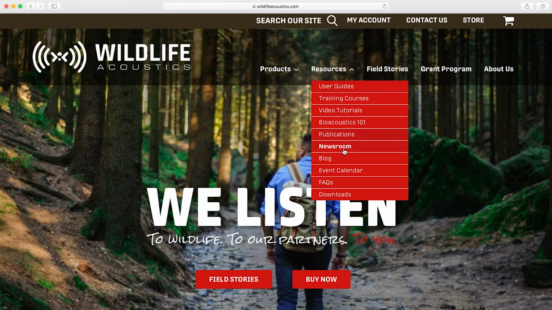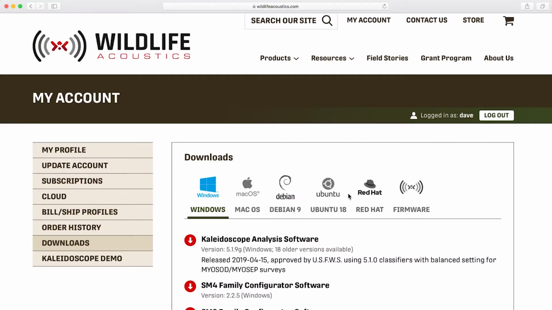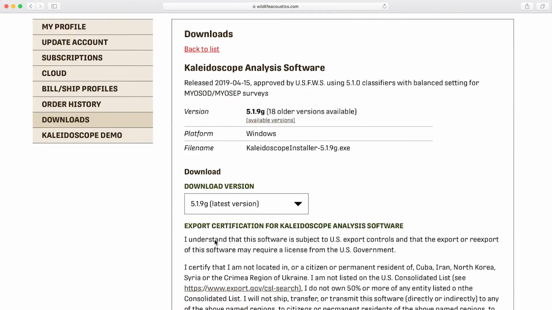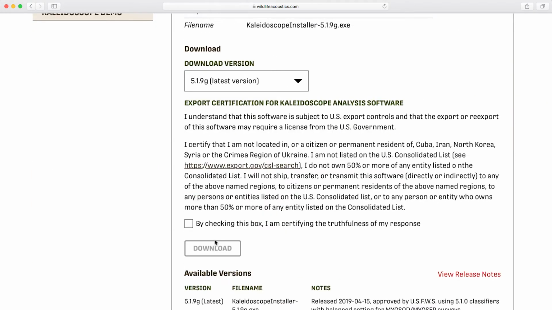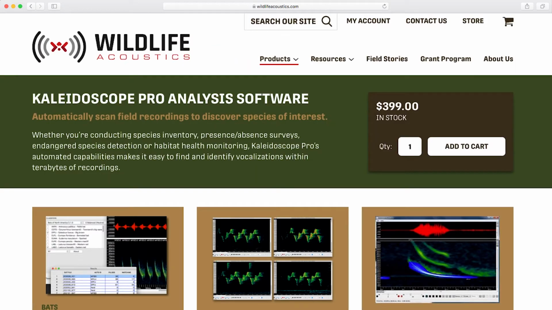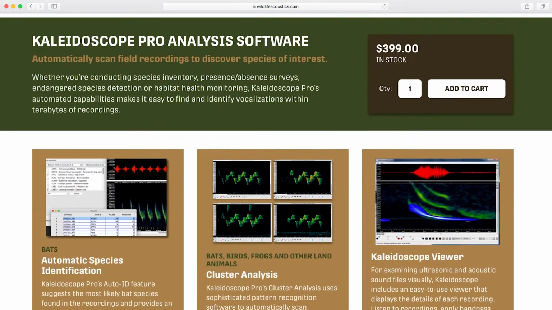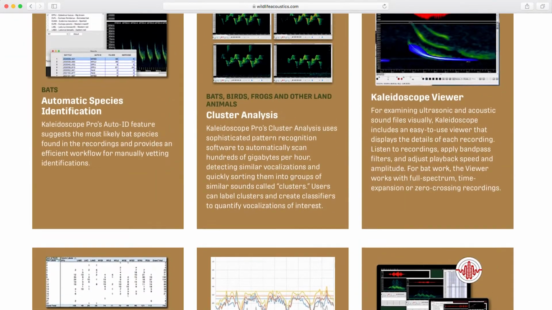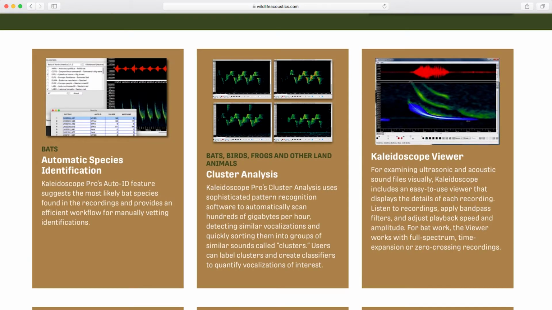Download Kaleidoscope from wildlifeacoustics.com. There is no charge, and Kaleidoscope will run on the latest Windows, Mac, and Linux operating systems. Kaleidoscope is a powerful set of tools which are used for analysis of wildlife recordings. Kaleidoscope can be upgraded to Kaleidoscope Pro, which then provides the features of Auto ID for bats, cluster analysis, noise level analysis, and database and cloud functions.